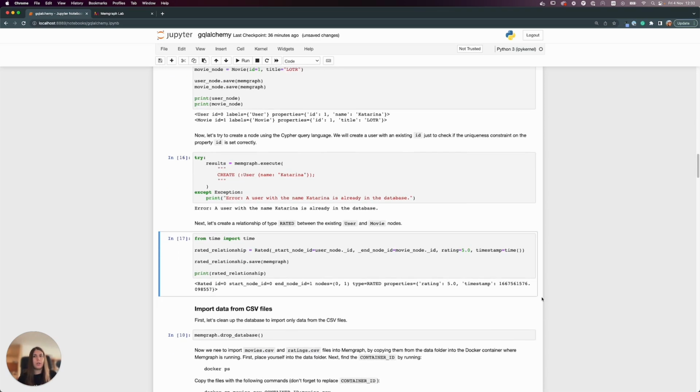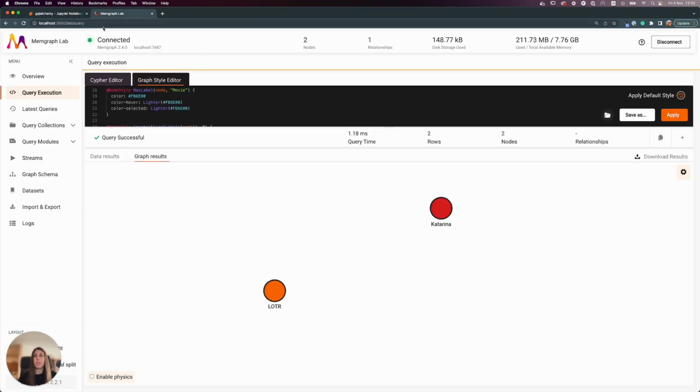So in return, we got this rated. This is its internal ID. So it's 0, and it's fine because it's not a node, it's a relationship. It has a start node ID and an end node ID, the nodes that it consists of. It has its type and it has its properties. Now let's see in Memgraph Lab what actually happened.